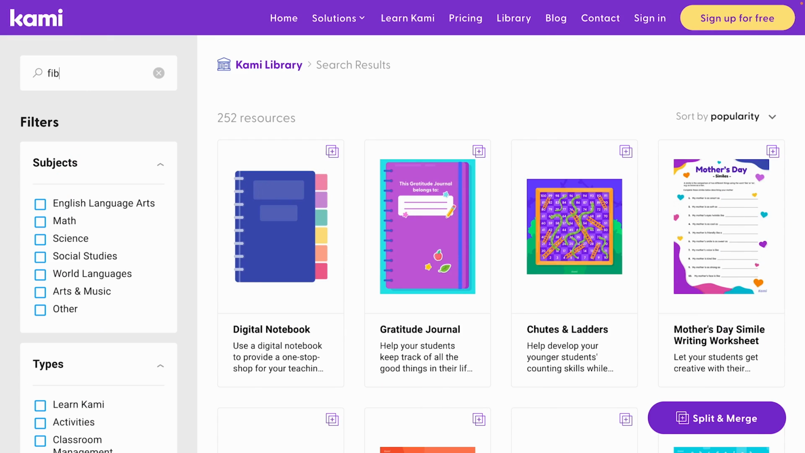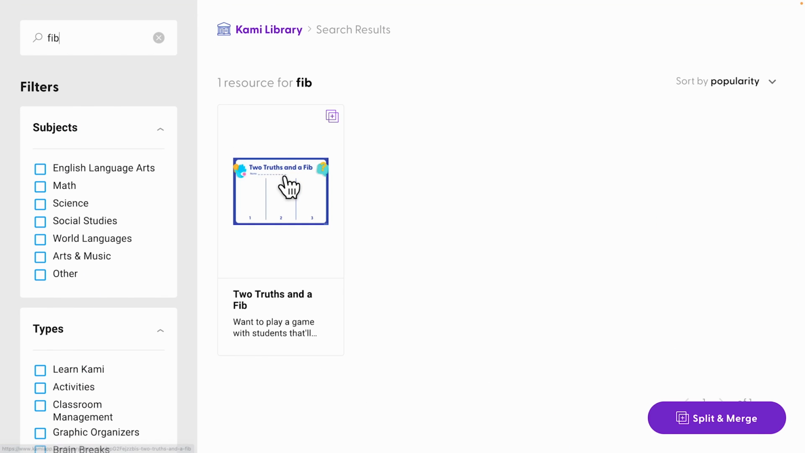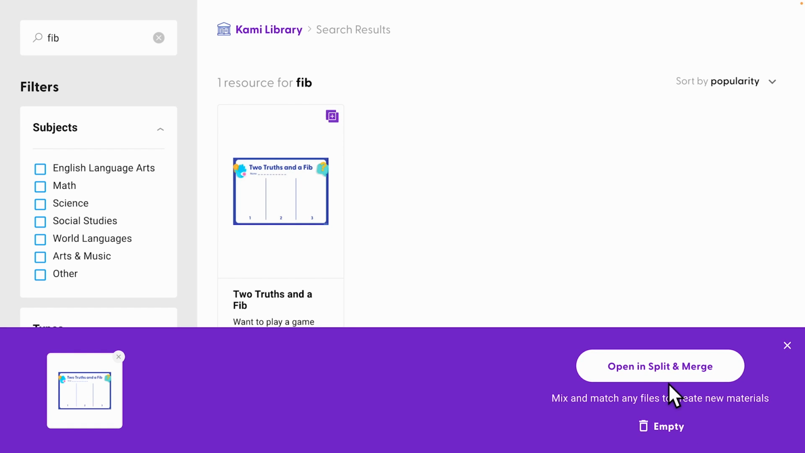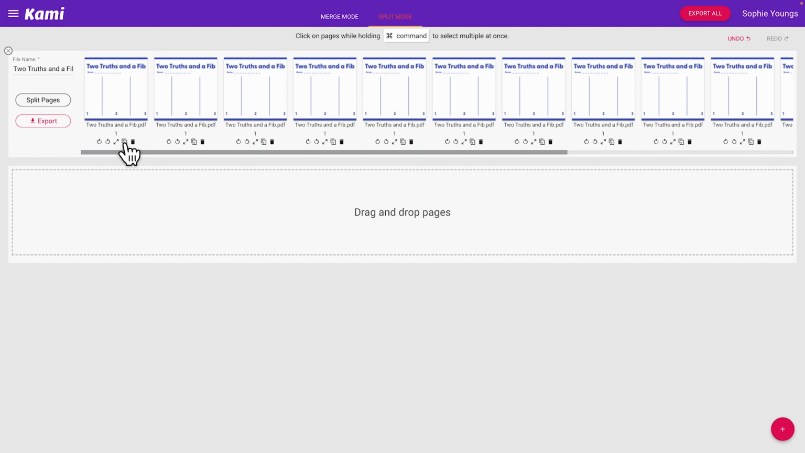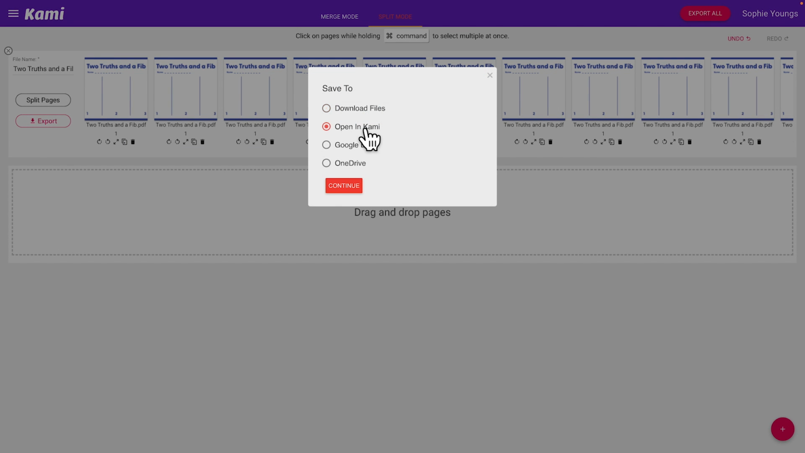Another take on building community and getting to know each other is to play 2 truths and a fib. Watch how I set this one up. Head back over to the Kami library and find our ready to go template. Add it to your split and merge drawer. Open it into split and merge and clone it so that there are enough pages for each student and you to get their own. Then bring it back into Kami to add your part and then share it out.